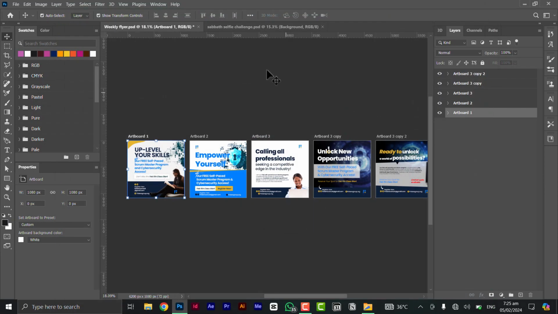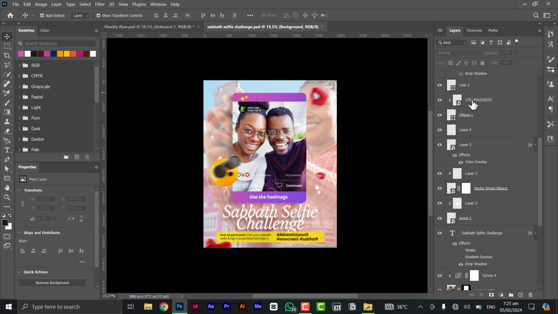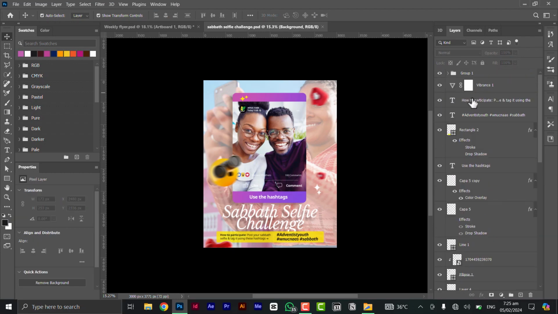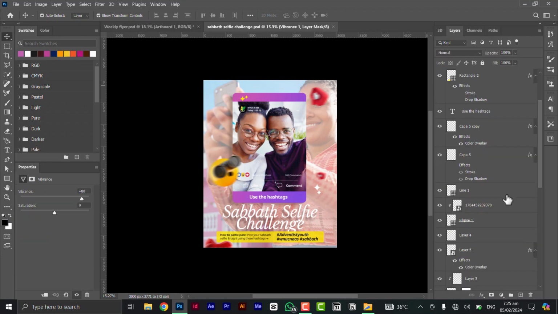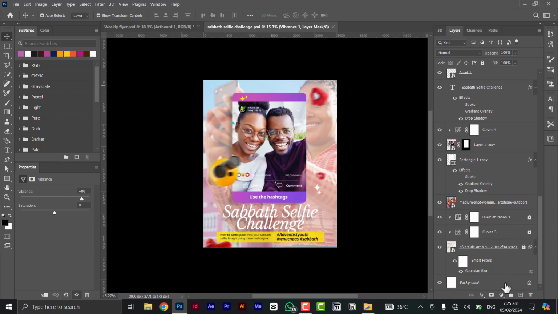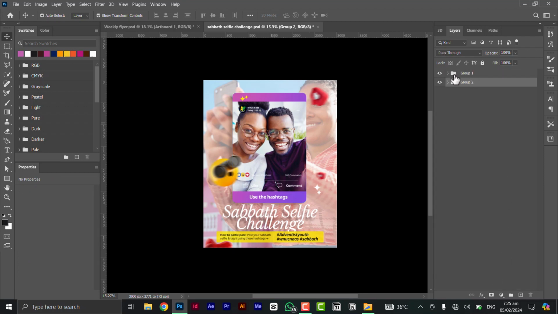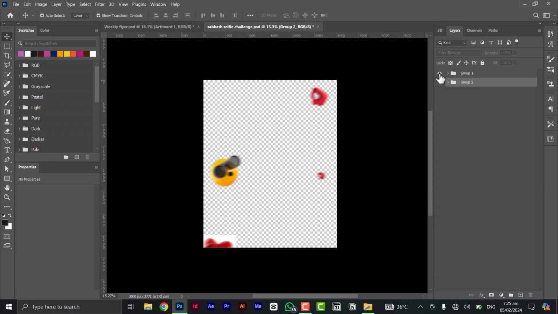Maybe you're creating a document. Let's come back to this one. You're creating a document and you have all this on your layer. I'm sorry that my layers are scattered. Well, that's what most of us do, and I'm also guilty of this crime. Let me just select all these layers and Ctrl G. Okay, now we have this. So we have this here, then we have this here.